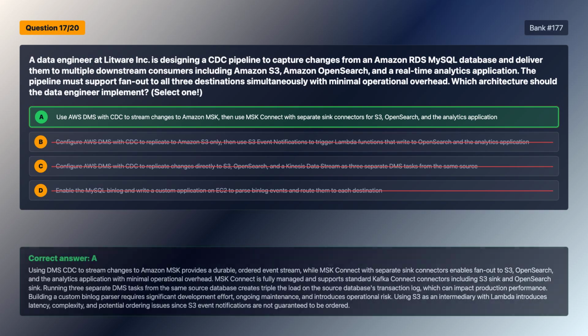The correct answer is Option A. Using DMS CDC to stream changes to Amazon MSK provides a durable, ordered event stream, while MSK Connect with separate sync connectors enables fan-out to S3, OpenSearch, and the analytics application with minimal operational overhead. MSK Connect is fully managed and supports standard Kafka Connect connectors, including S3 Sync and OpenSearch Sync.